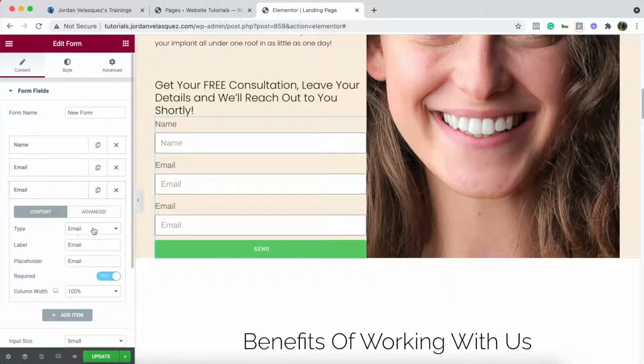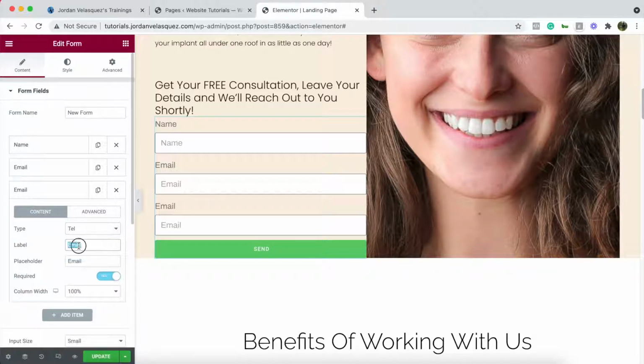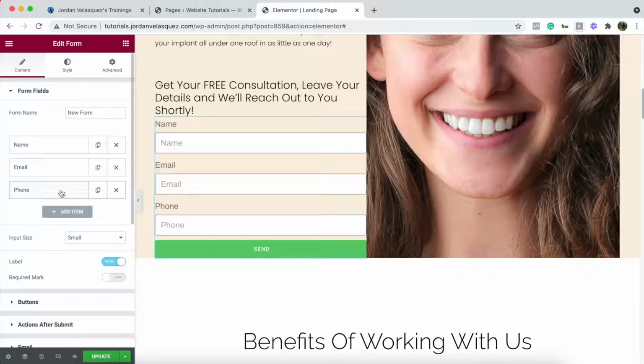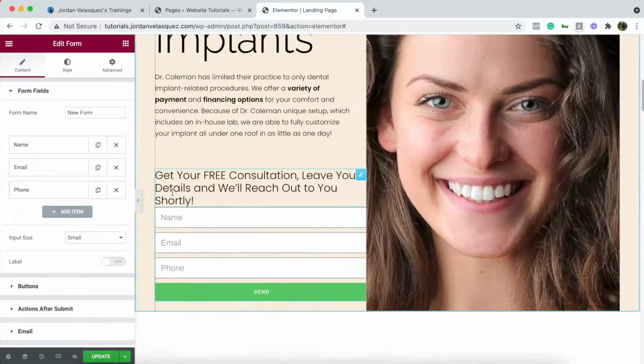We're going to choose the type. We're going to look for a phone number. No, let's say here, tel. So I'm going to put just phone here, and the same here. But we're going to get rid of the labels. I don't want them, so we're going to hide this. There we have it. Now we're going to fix the structure.